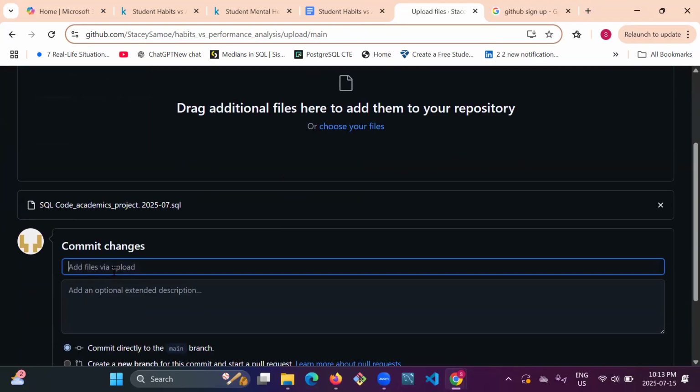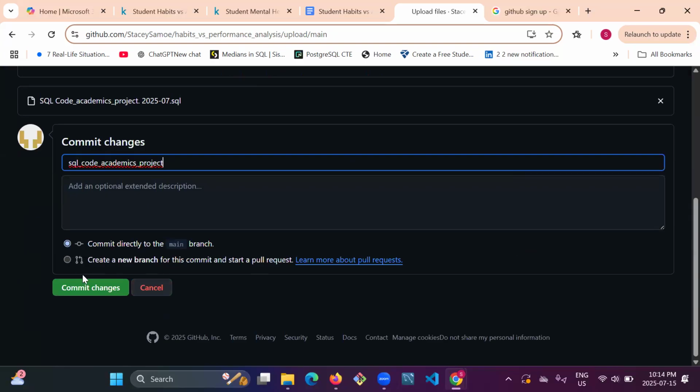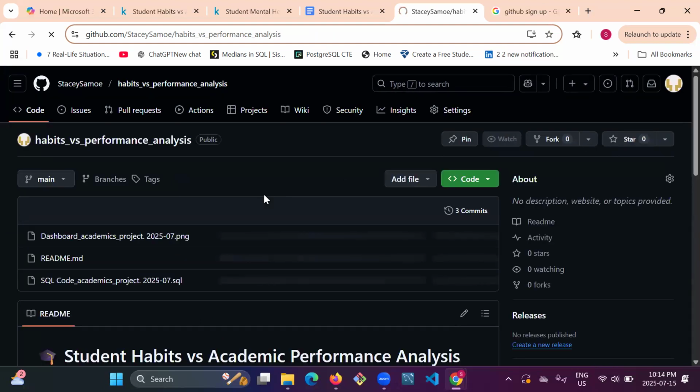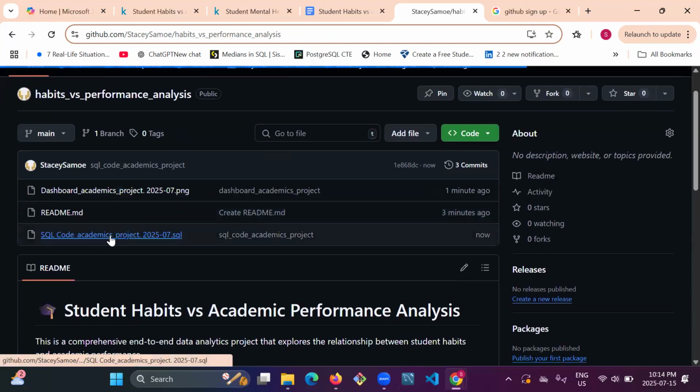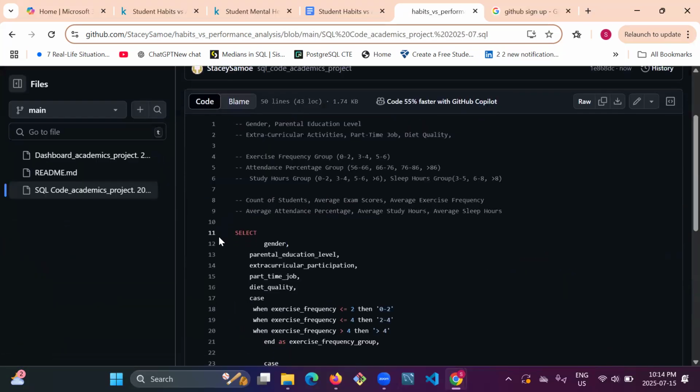So SQL code academics project. And then we can commit this. There you go, so that we have 3. If we click on this, you can see the code that we used.